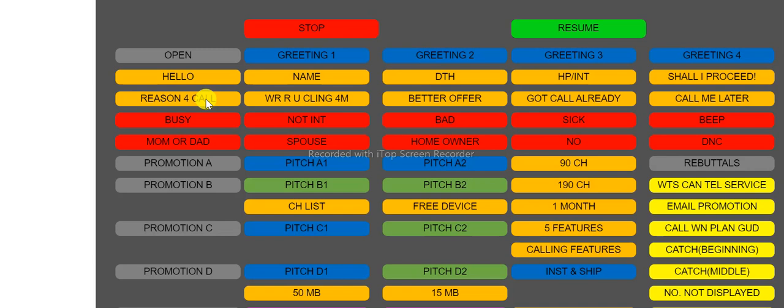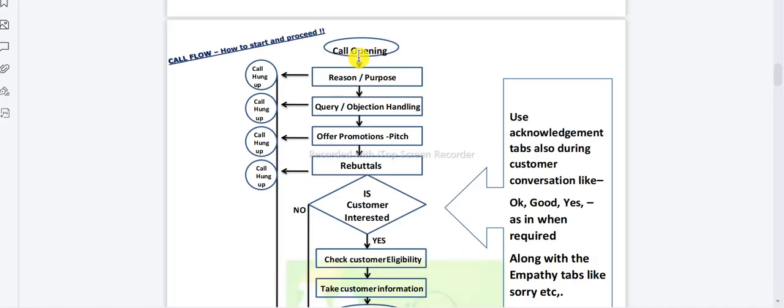Fine. So after clicking this, then you can go back to your acknowledgement, and then you can go for this pitch A1, which says about television channel offers. Okay. Now we have done with call opening, reason for call.